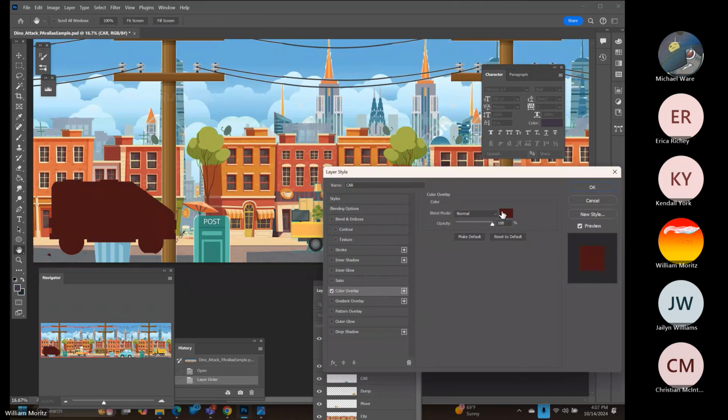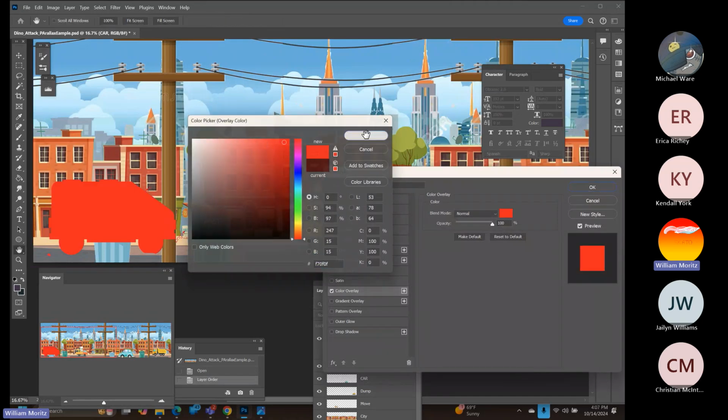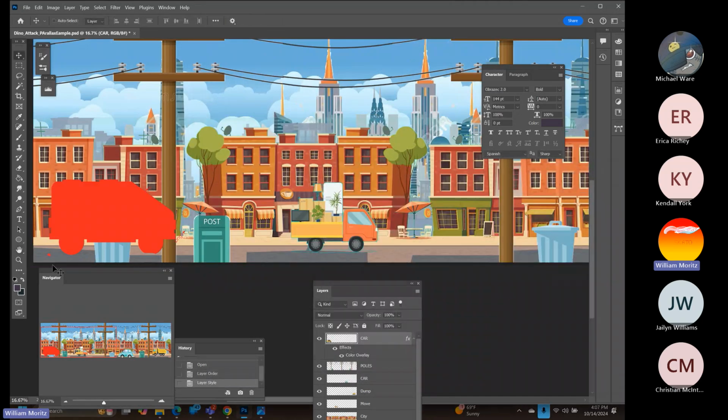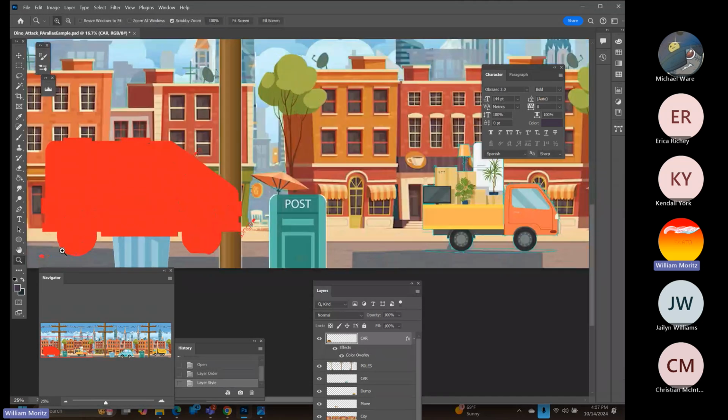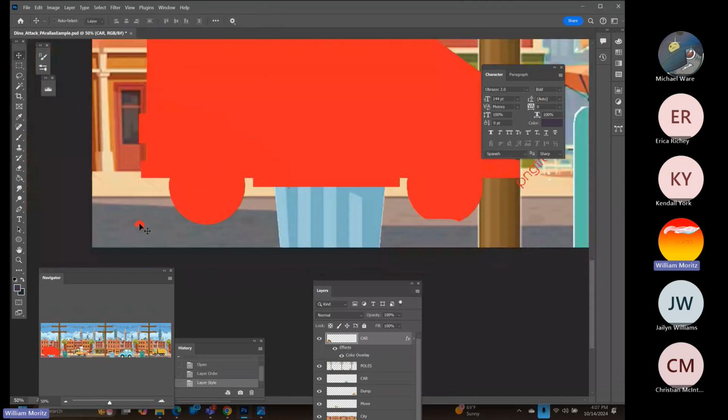Oh, go with red. Okay, so now we've got our red car. Notice that if there's any other clippage or anything like that within the shot, it's going to show up and it's going to be on that layer.